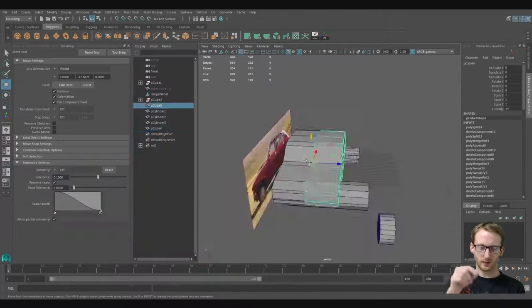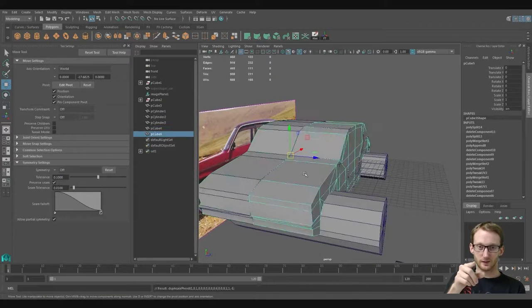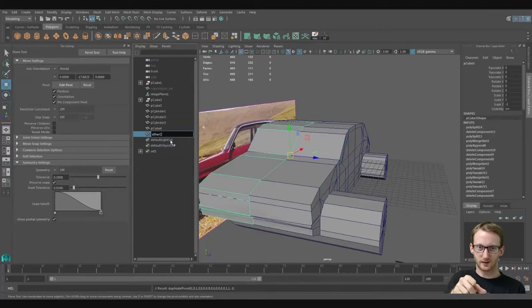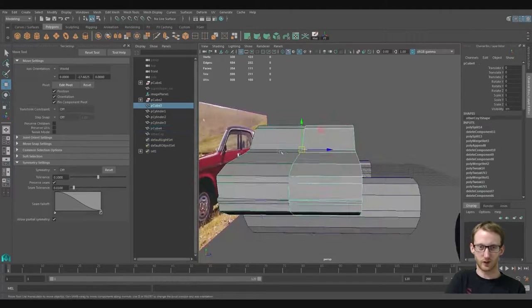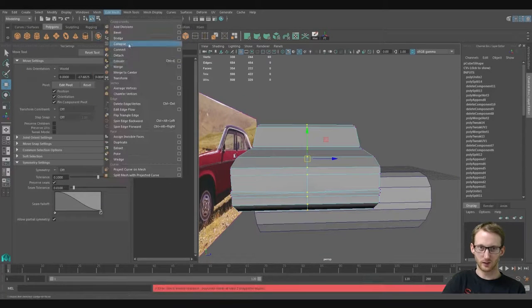Now I'm creating my instance again, and now that I have my instance, I'm going to select, just changing in my outliner.